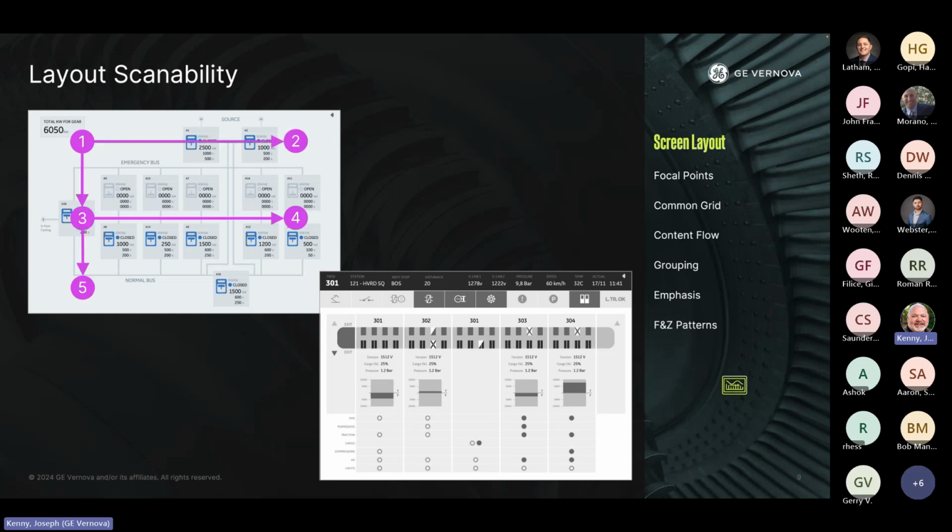So people scan in either an F pattern, so they're scanning it kind of like you would scan an Excel spreadsheet. They kind of go across the top of the columns, then they go to the next level, and they go to the next level and continue that down. Or they do a Z pattern.